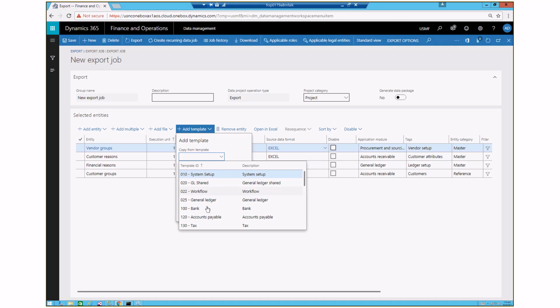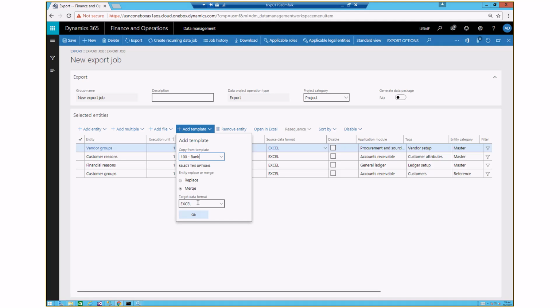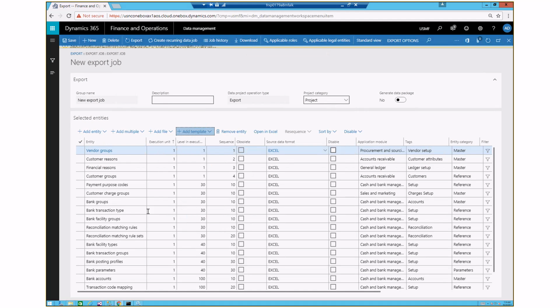You say add template, and you go out here to any of our templates. There's financials and supply chain. System and shared you would use for importing and exporting, but you probably wouldn't use it for copy company because it's all the global stuff. But if I pick something simple like bank and take the target format of Excel, it's going to bring in all of those entities from that template into this data project. It gives you a couple of warnings for memos, but that's nothing to worry about.